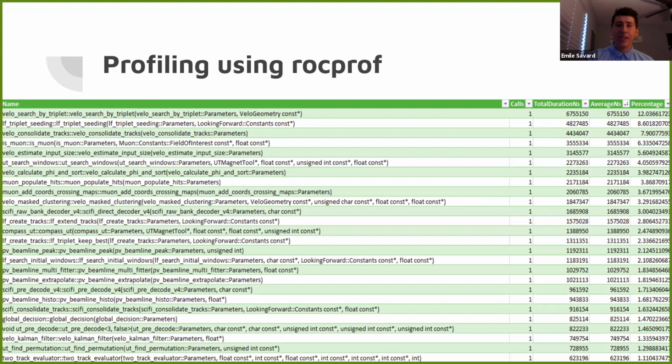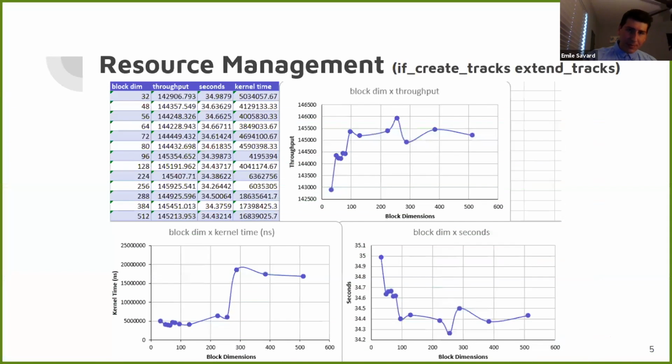And with this information, I was able to find the slowest kernels, and I was tasked with changing the block dimensions of the slowest kernels first to see if we could find a more optimal block dimension size. And one specific thing I thought this really taught me was the importance of resource management, and I would like to use the example of the kernel if create tracks, extend tracks.